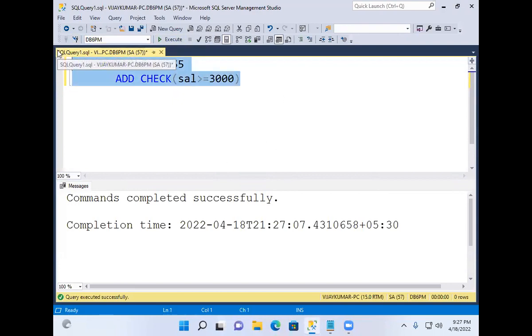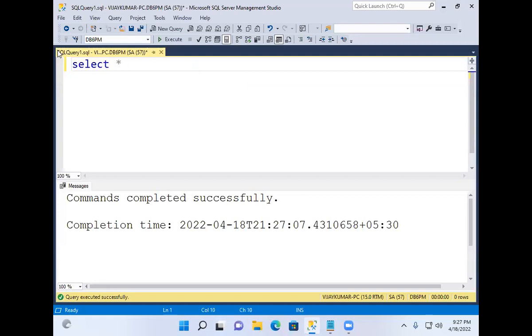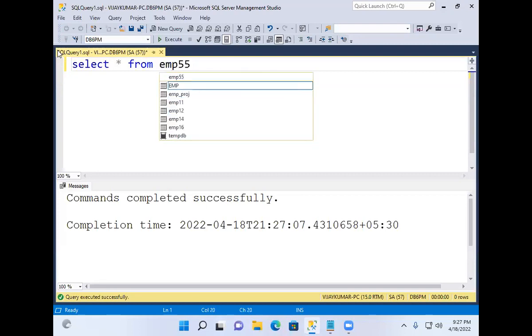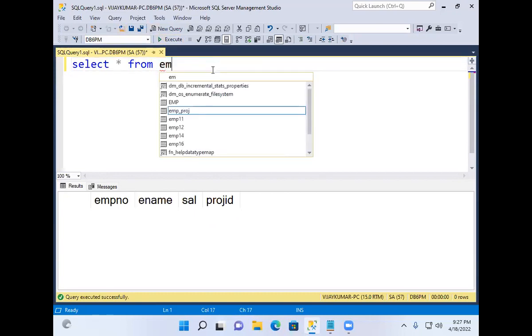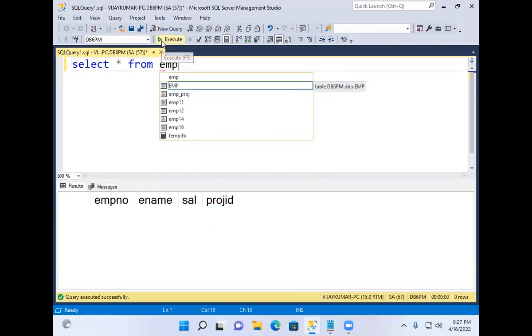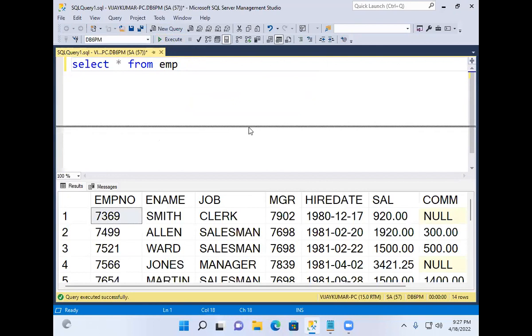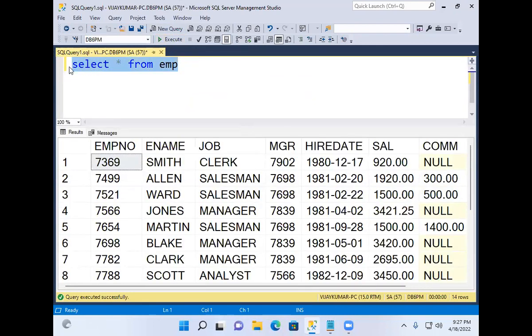Then select star from EMP55. Nothing is there. Select star from table name will show only data. Like if you say select star from EMP, will it show the constraints? No, it will not show the constraints. It will show only the EMP table data, yes or no?